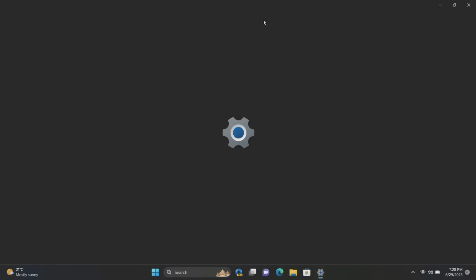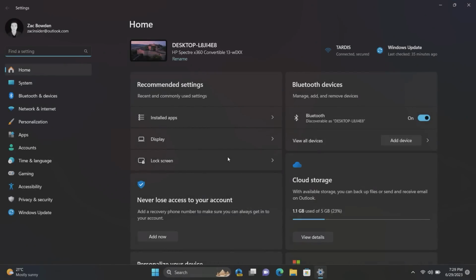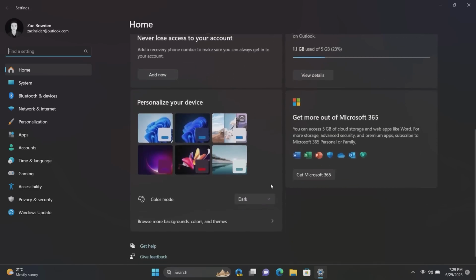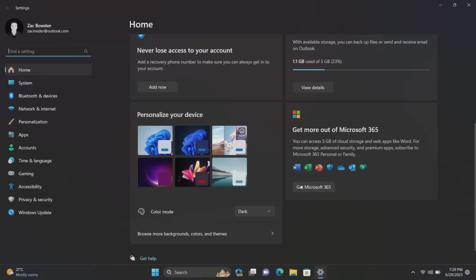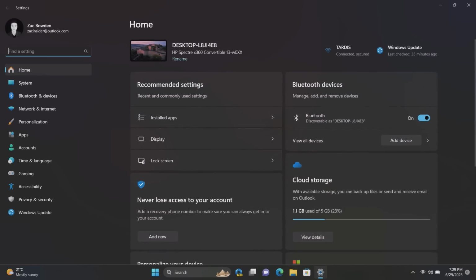So if we jump into settings here and go to, well, nowhere, it's here. This is the new homepage for the settings app. They've added a dedicated sort of home feed. I don't know what you'd want to call this, home page, landing page, that basically gives you an overview of all the sort of common settings you might want to configure, as well as an overview of your account, cloud storage, security, etc, etc.